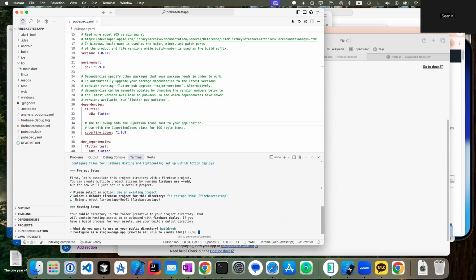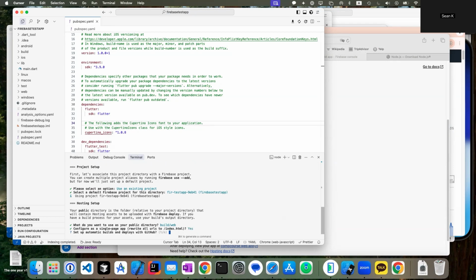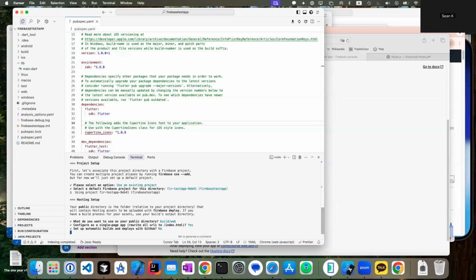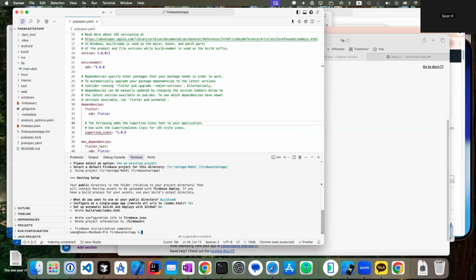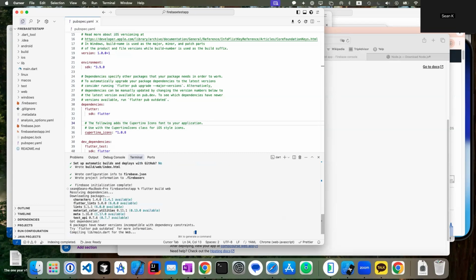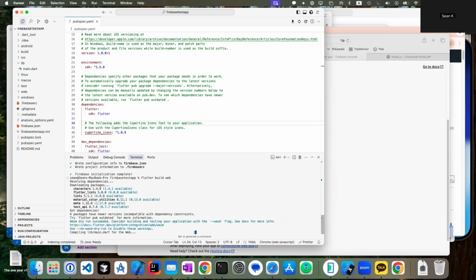And it says configure it as a single page app. Yes. So I say yes. And set up automatic builds and deploys. I say no, I'm not interested in that right now. So now it is initialized. Okay. So now here, if I just say flutter build web, we're going to build our Flutter app for the web.